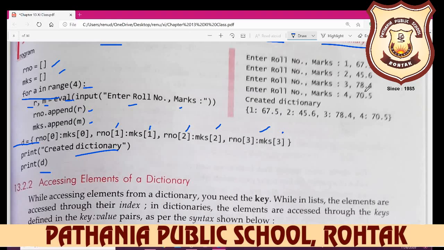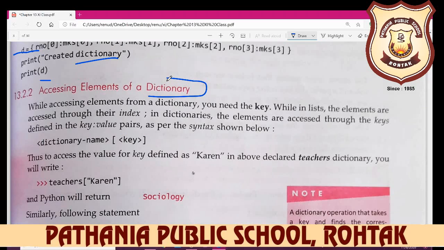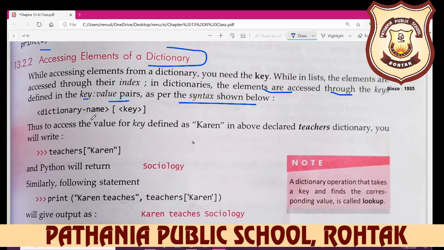So how do you access elements of a dictionary now? If you have created the dictionary, now how do you access it? While accessing an element from a dictionary you need the key. While in lists the elements are accessed through their index, in dictionaries the elements are accessed through the keys defined in the key and value pair, as per the syntax shown below. You write the dictionary name and then you write the key. To access the value of the key defined as Karan in the above declared teacher dictionary, how do you write it? Teacher, and just write the key name.